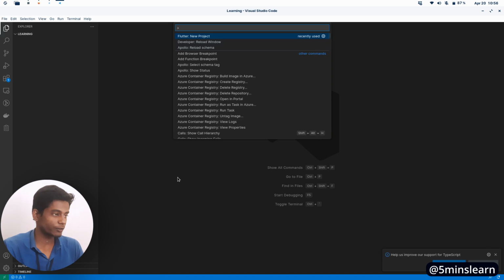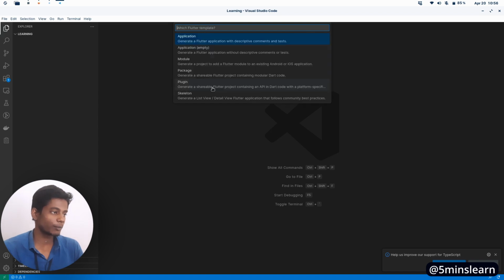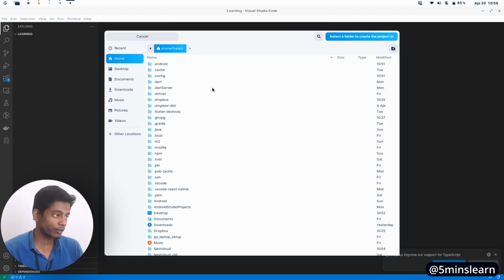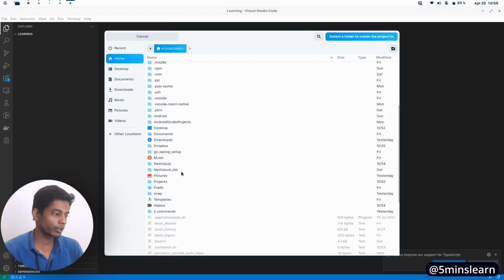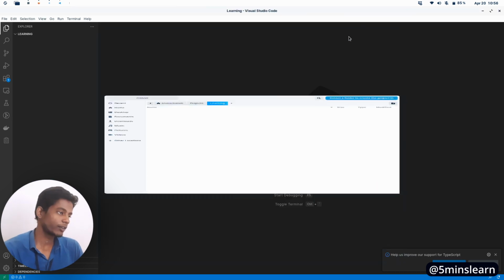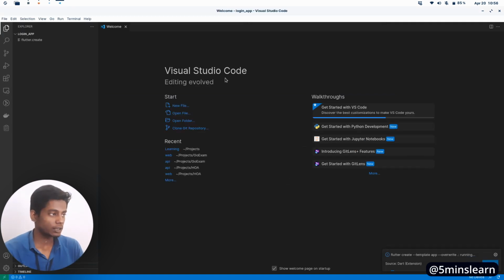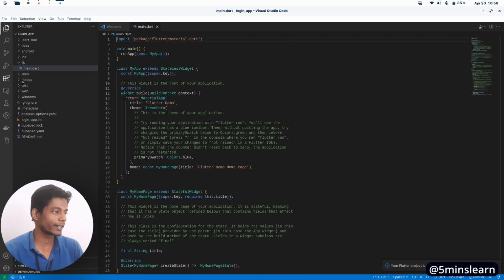So do Ctrl+Shift+P and type a new project. You'll see the Flutter new project in the top. Just press enter and select application. Select the folder we want to create this. I'm going to give my location as this. So this is the page I want to create. So I want to give and create login app. So yeah, we are ready. Our project is getting initialized. You can see at the bottom here. Yeah, we are ready here.